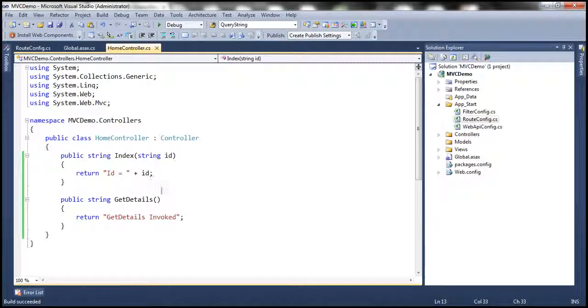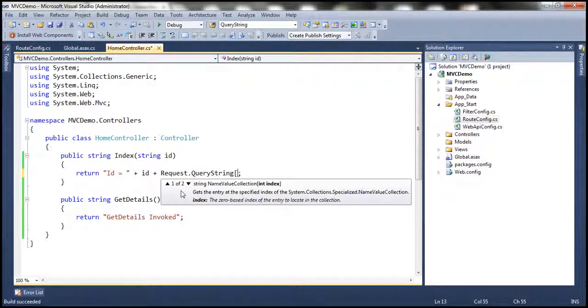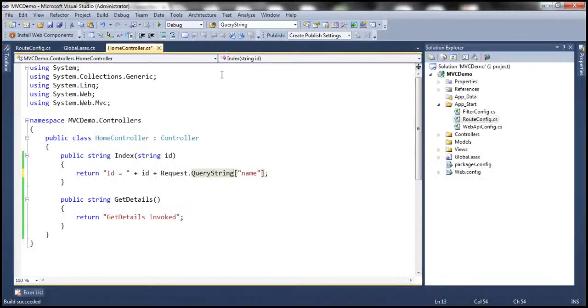So I can simply say, there are two ways to do that. I can use the very old method of using the request object. So request dot query string of, we can pass in the name of the query string there. So I get the value that's passed in the URL here for name, which is Prajim. Okay, let's actually format the string right here. So ID is equal to ID plus name is equal to whatever we are retrieving from the URL.